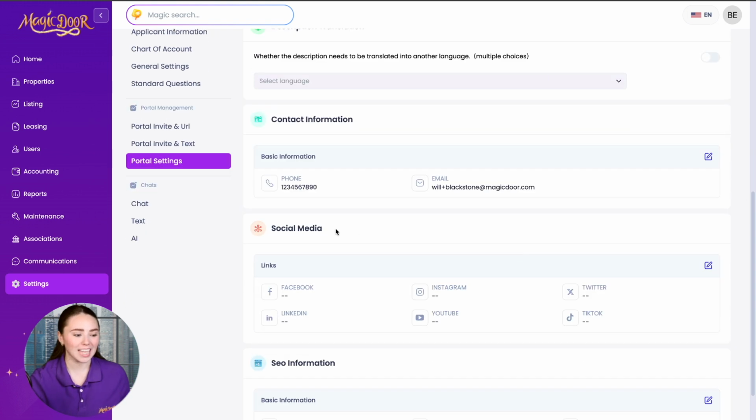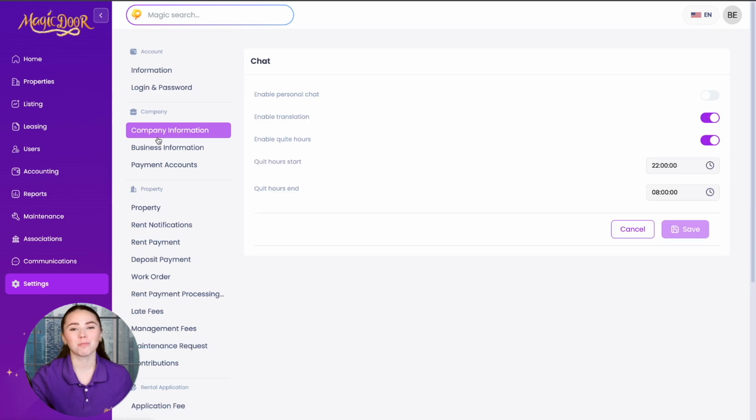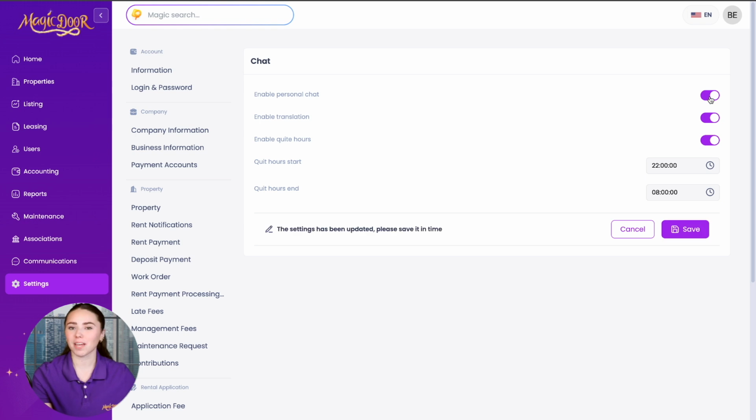Okay, just a few more things down here in the chats. You can enable personal chat. You can enable translation, which I highly recommend, which is basically when a tenant selects, let's say, Spanish as their language, they will receive all messages in Spanish. You'll receive all messages in English or whatever your chosen language is, and you can press see translation and it'll do that automatic translation for you.